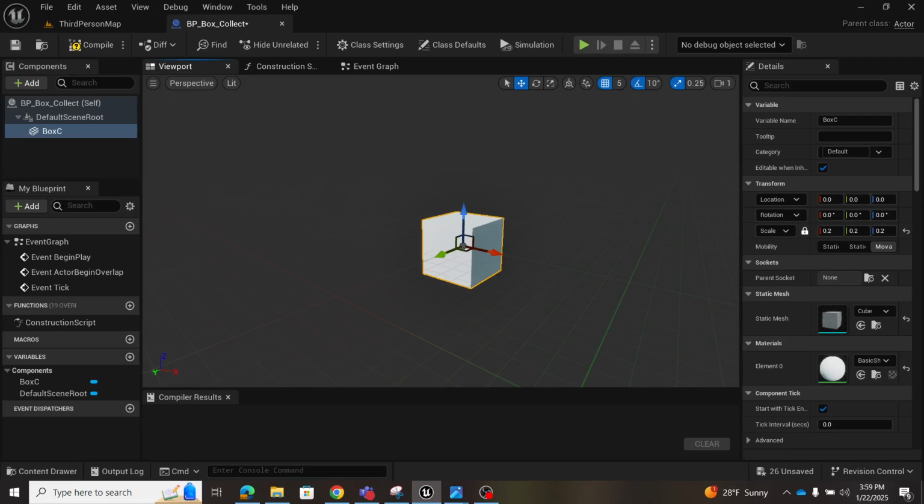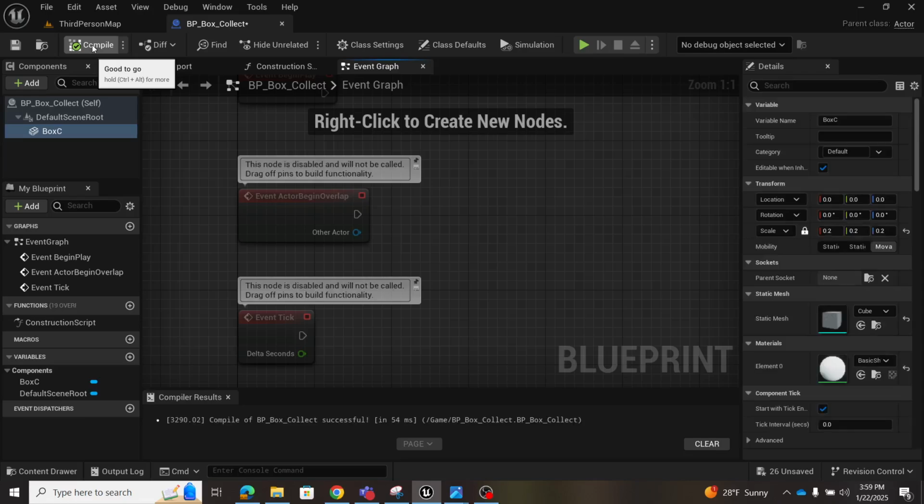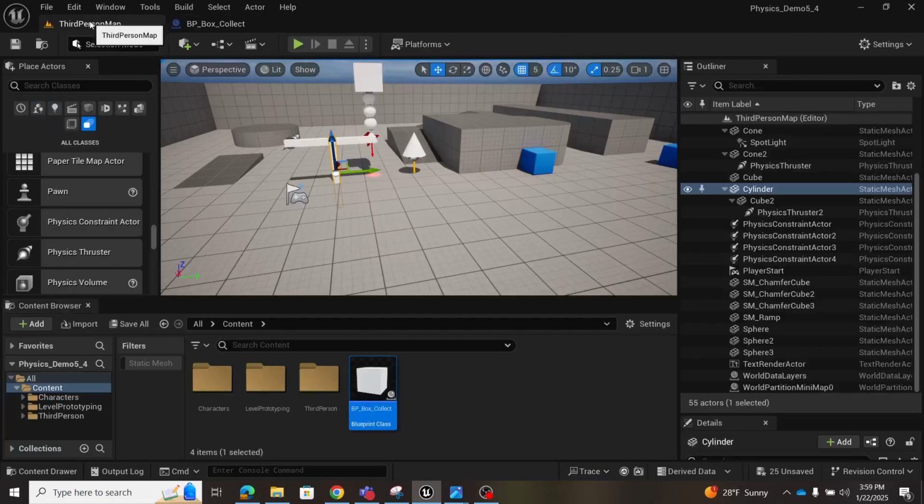All right, so now I've got that set up. Eventually we'll come back and put the event graph together. Let's just go ahead, compile and save. We'll come back to this. What we need to do now is work into our character, our third person character. We got to make some changes in there.